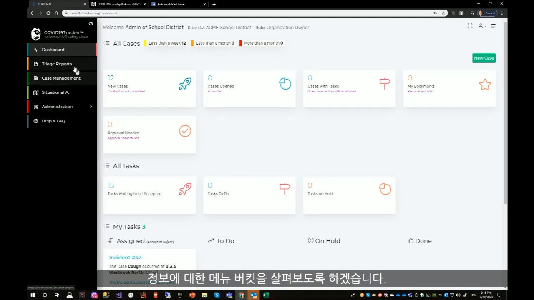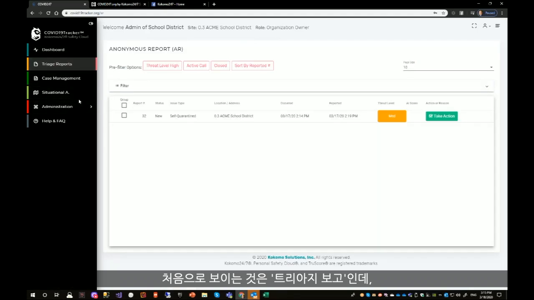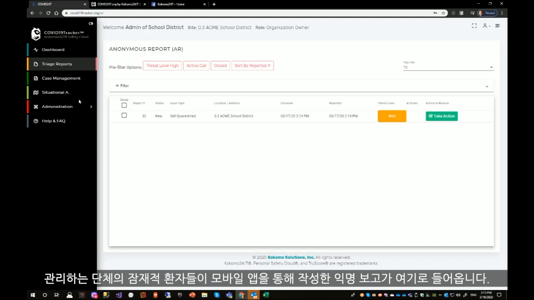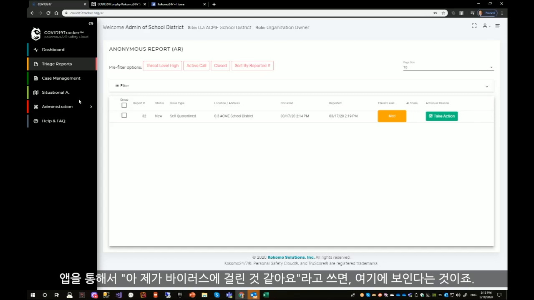So let me just briefly go over the menu, or the big buckets of information here. The first one you will see is the triage reports. This is a landing place, or the queue, for anonymous reports from people in your community, I would say school district, parents, students, whoever, who can report saying, hey, I'm coming down with these symptoms and I'm afraid I might be having COVID-19 symptoms. They can report that through their mobile apps.